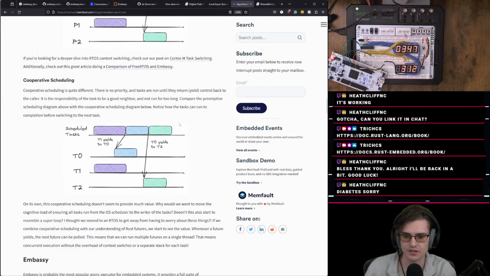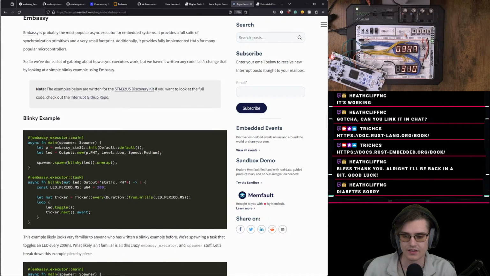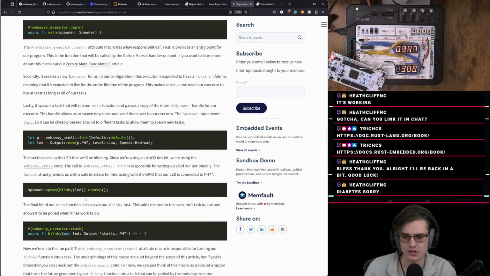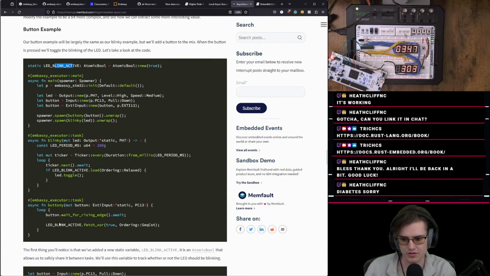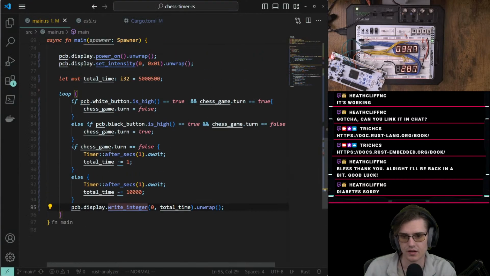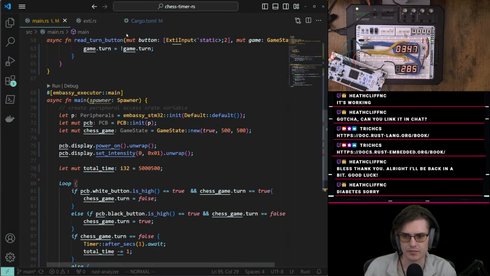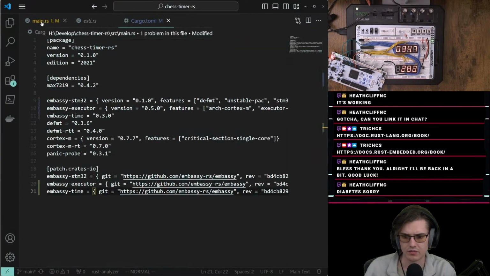But if we're going off of this example, it seems that we really need to utilize the atomic stuff in order to have a shared variable. Because you can tell between these two tasks, LED blink active, this is the shared variable. Before, I was getting errors about the lifetime not being the same between these two, about the borrowing of these two not working out. Bunch of problems. But yeah, let's import these.